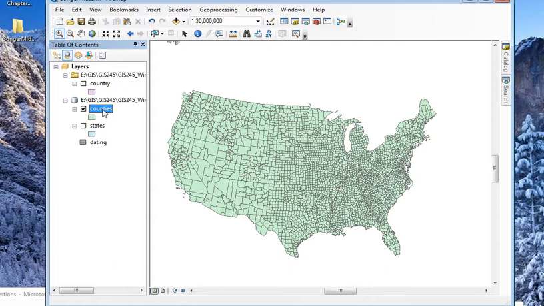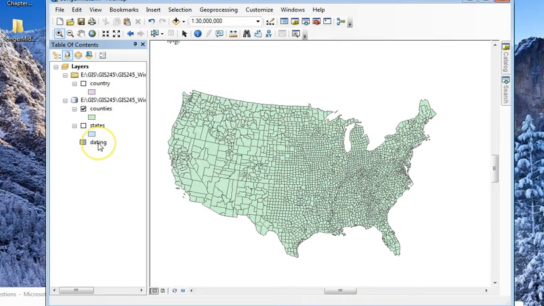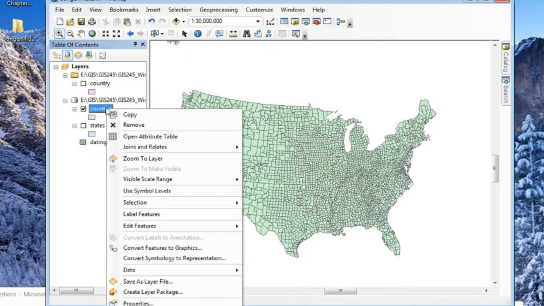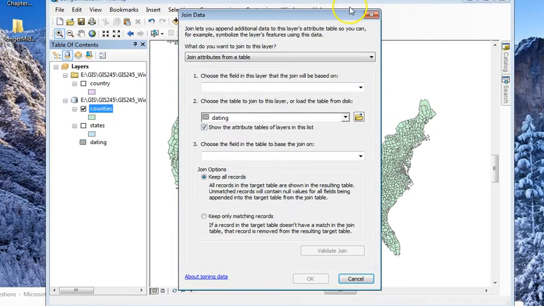It doesn't, I don't think she asked you to make, oh, it does say make a map. So if I'm going to make a map, I have to start with counties. Okay, this has to be my destination. If I start with dating, I don't have anything to map because dating is a standalone. So I'm going to go up to counties, go join.